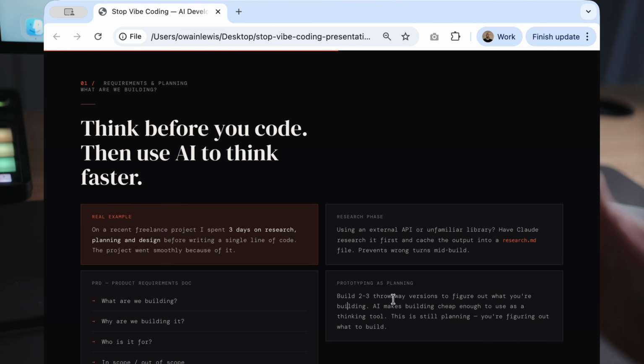One good thing about using AI in this stage is you can actually build lots of prototypes. You can use vibe coding to generate a quick prototype of your system because AI makes it quick and easy to do this now.